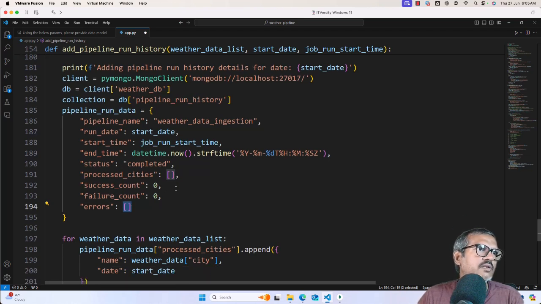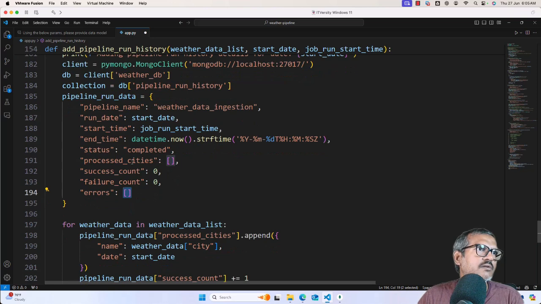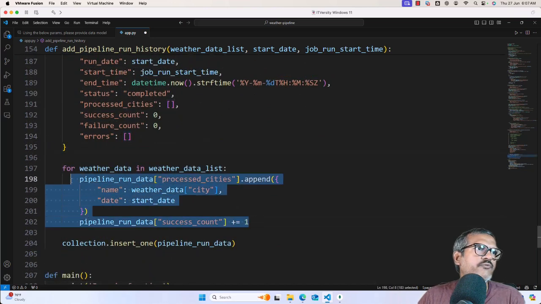For now, let's get into the other details where processed cities and success count are updated. You can review this for loop to understand how processed cities and success count are updated. We can also use the success count as reference. We can subtract from 24 and then we can add it to failure count. However, the more appropriate way is to deal with exceptions, which we will not be covering.